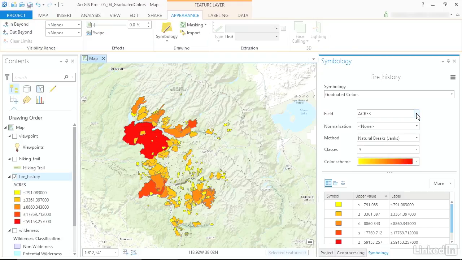Graduated Colors breaks the range of data down into groups, and color codes each range slightly differently. In the case of our fire history data, we have fires that ranged from 791 acres, we can see that here in the upper value of the lowest symbol, the yellow patch. And if I scroll down on the table, we can see that the largest fire was 59,000 acres.